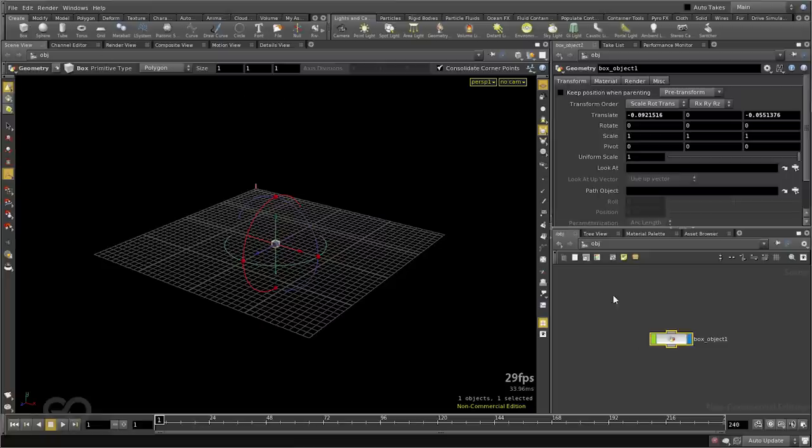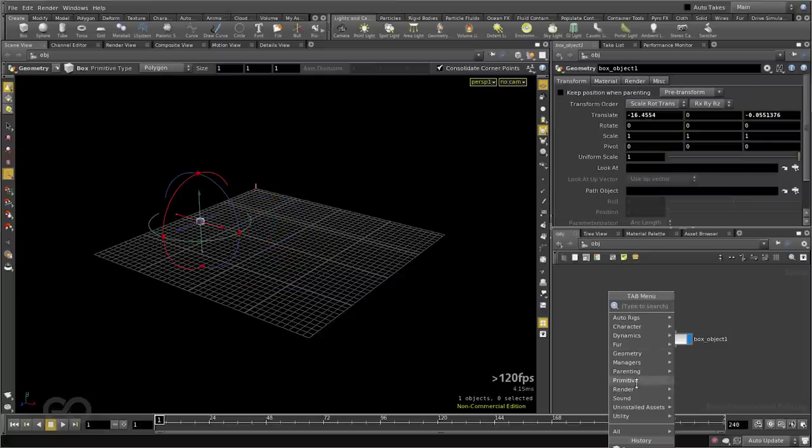Apart from that, similarly, even when I'm in the network view, I can go ahead, press Tab anywhere in the empty region, and go ahead, select any of the primitives I want to create or so many other elements which are available.